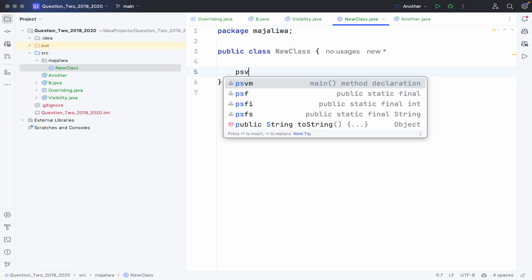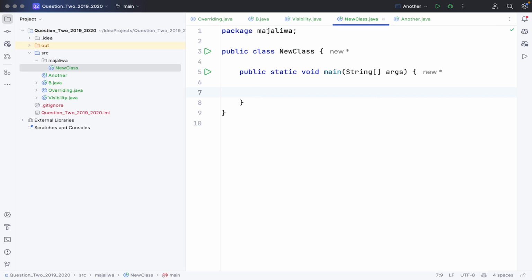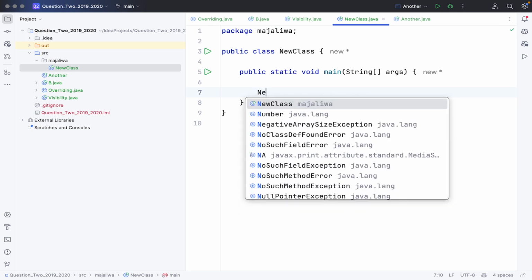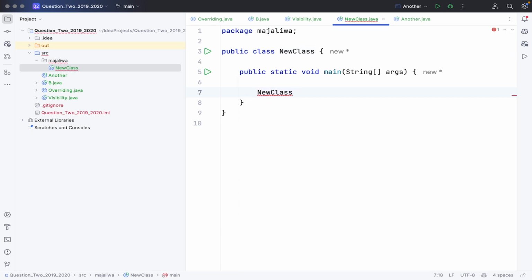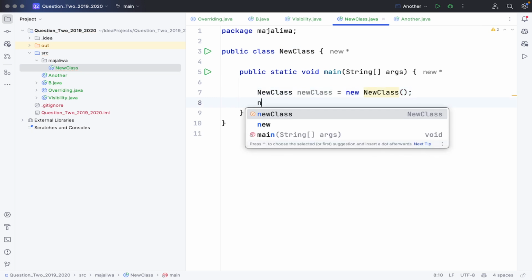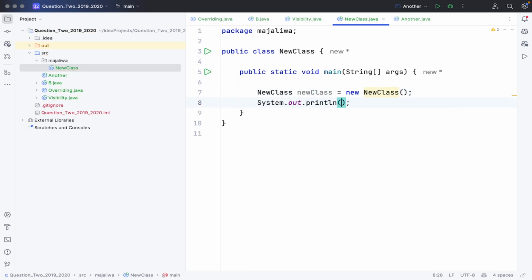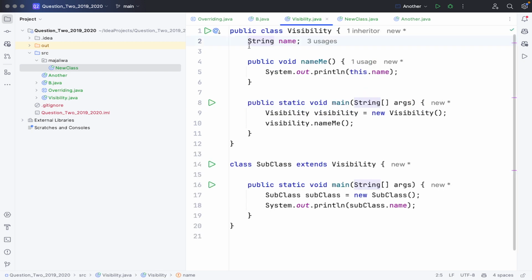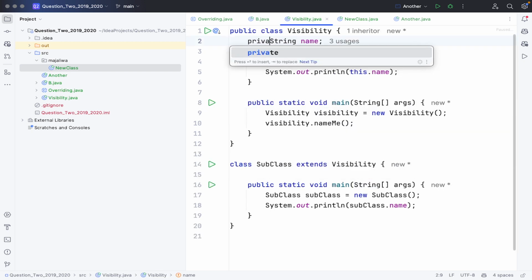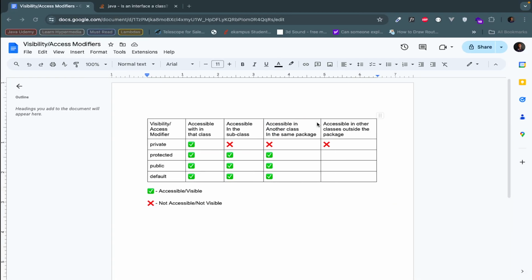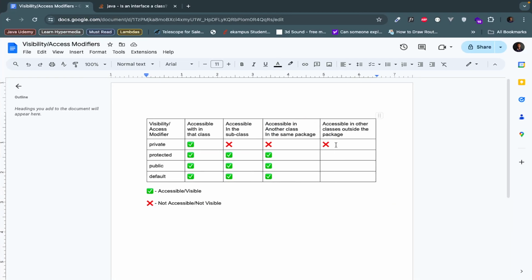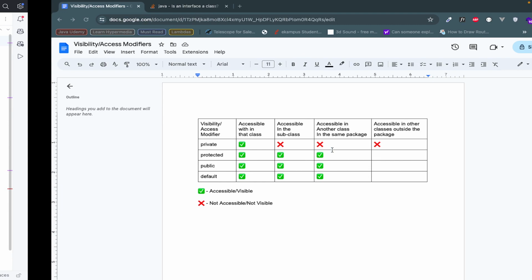So if I create a main method in here, let me first start by creating an object of type NewClass, newClass is equal to new NewClass, like that. So if I try to access this property here, which should be private, because that's the cell we are dealing with, this cell. Oh yeah, that is of course X. So let's go to protected.